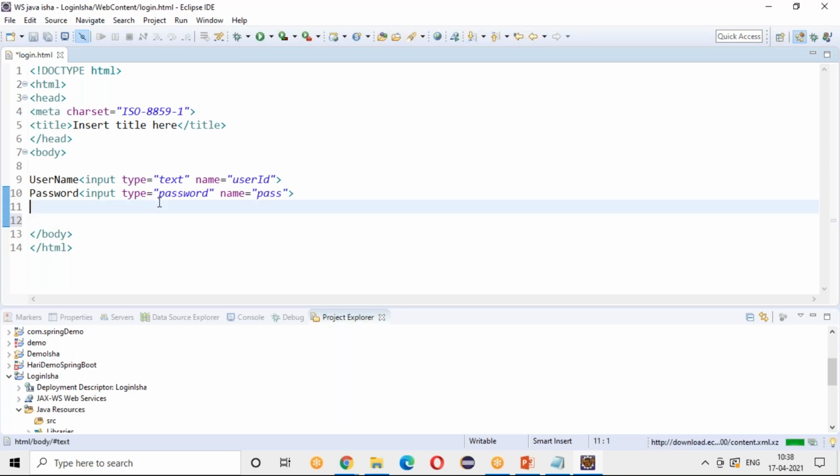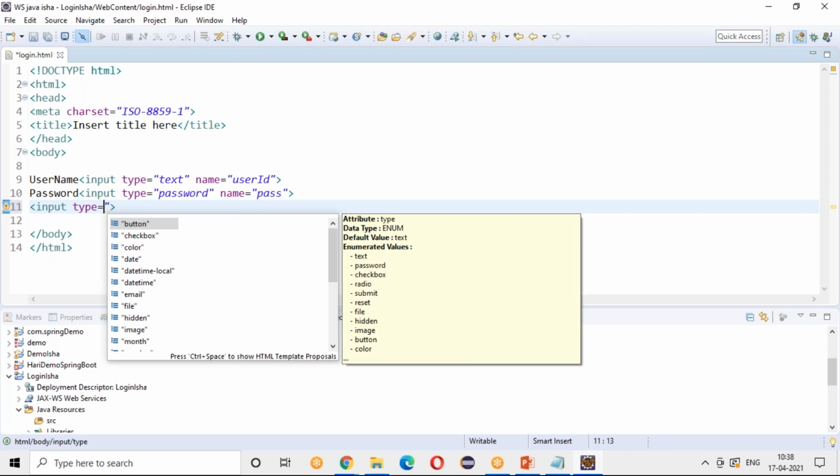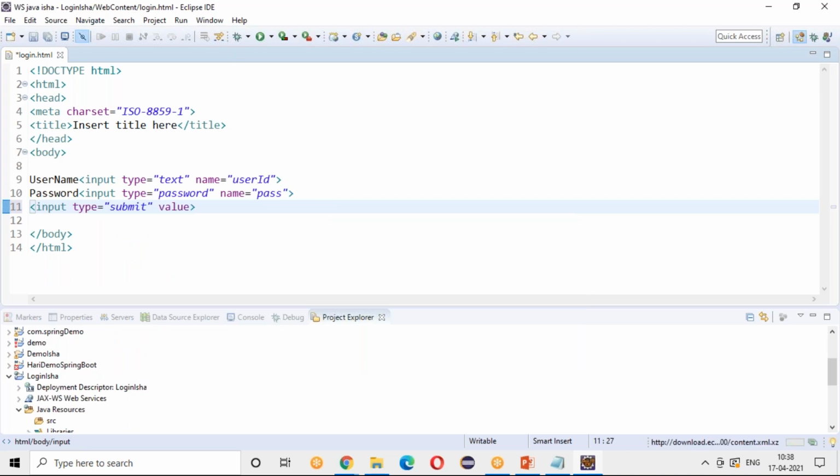After this, I want a submit button. Input type equals submit. You can give the value, which can be seen on the screen. Submit is what can be seen on the button. Input type equals submit is a predefined one which will take your action. Otherwise, you can give login here, which can be seen on the button.